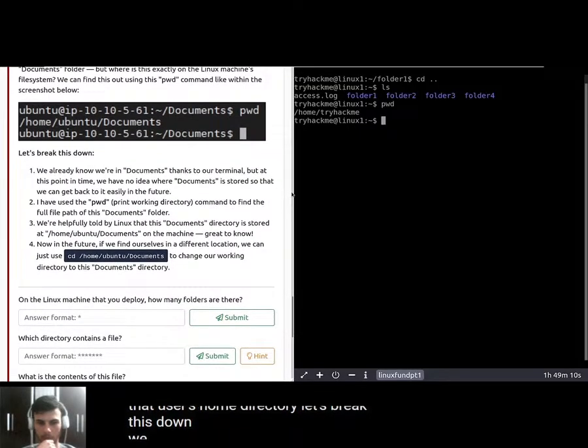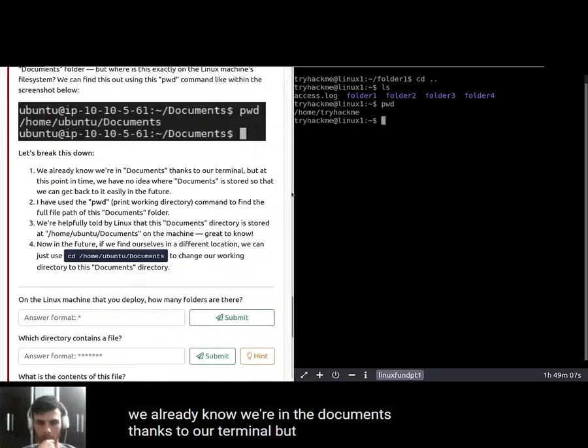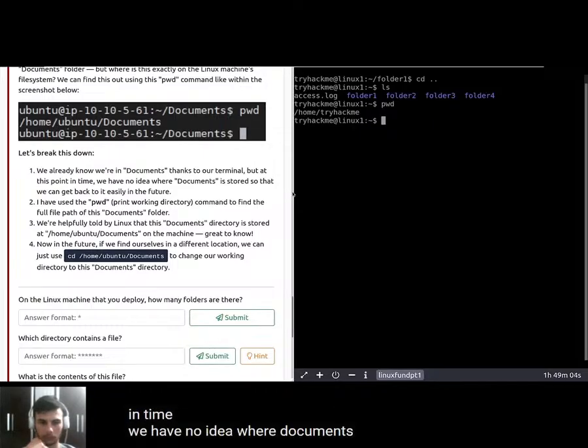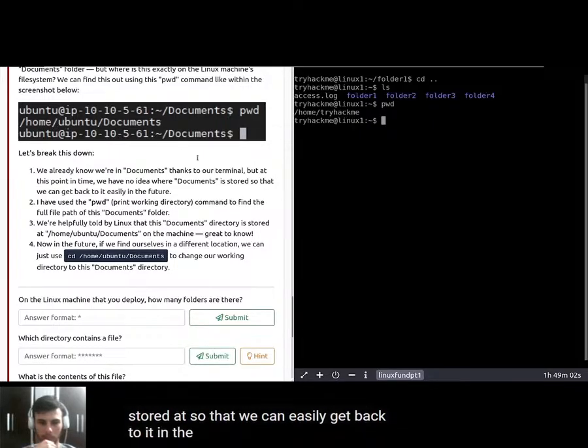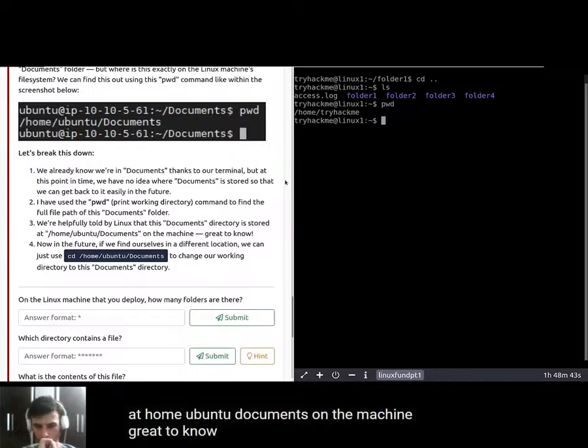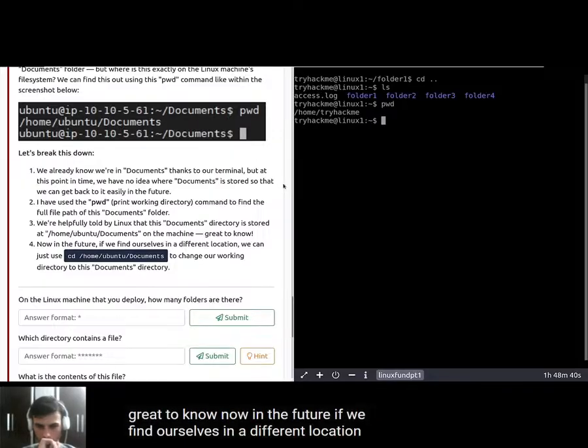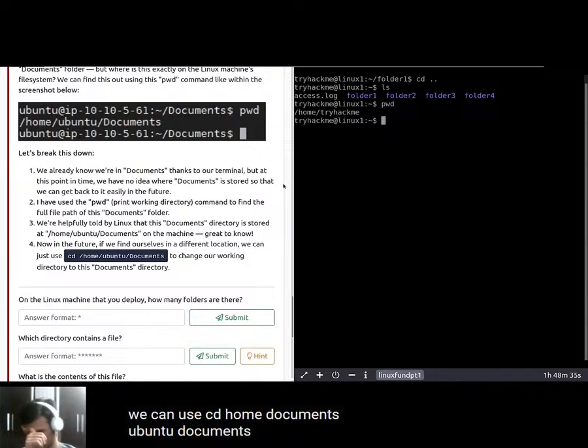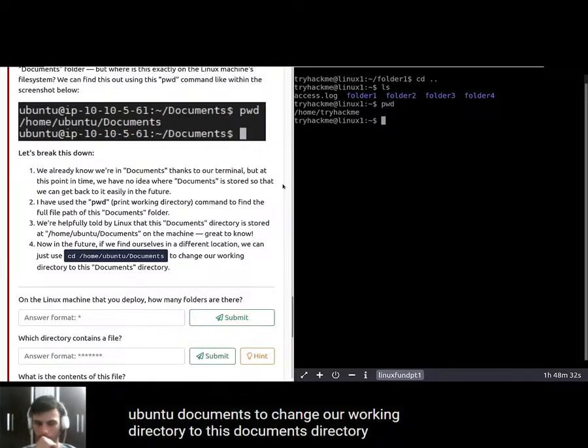Let's break this down. We already know we're in the Documents folder thanks to our terminal, but at this point in time, we have no idea where Documents is stored so that we can easily get back to it in the future. So we can see we're in the Documents folder up here. I've used the pwd command to find the full file path of this Documents folder, which we did right here, and we're returned the full path. We're helpfully told by Linux that this Documents folder is stored at /home/ubuntu/Documents on the machine. Great to know. Now in the future, if we find ourselves in a different location, we can use cd /home/ubuntu/Documents to change our working directory to this Documents directory.